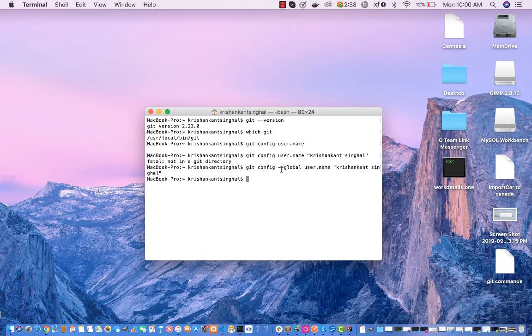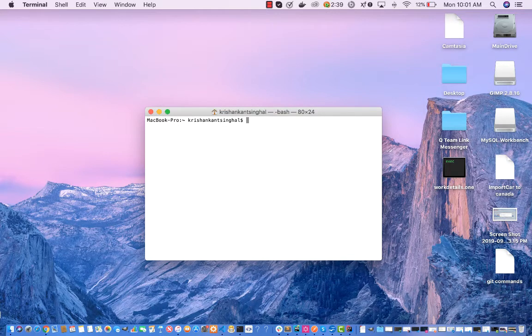If you are not specifying this --global, it will take it as local, so it will set that user.name for that particular repository. But if I'm using --global, then it will set it globally. In the same way, I have to set the email ID with user.email. That way I can set the username and email, and then I can start using my Git.